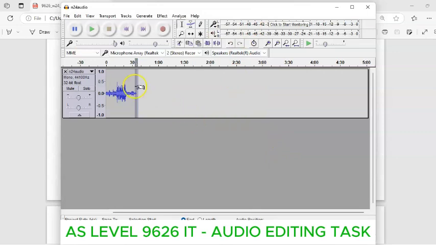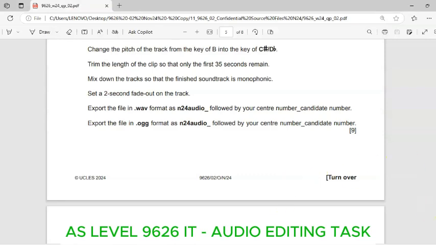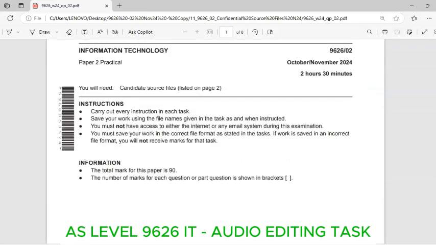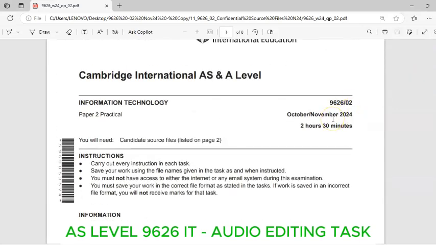So that was a quick task on Audacity. So this is audio editing. So the audio editing part of October-November 2024 information technology paper 2 AS level.